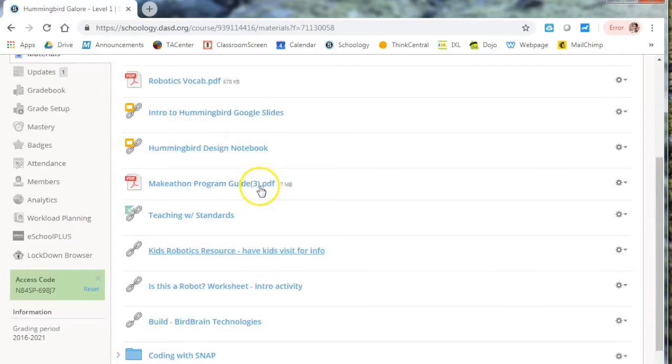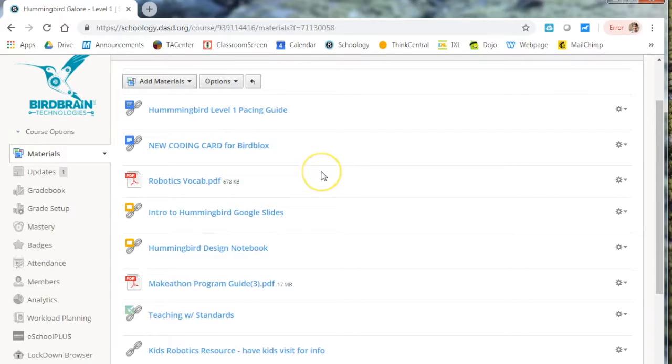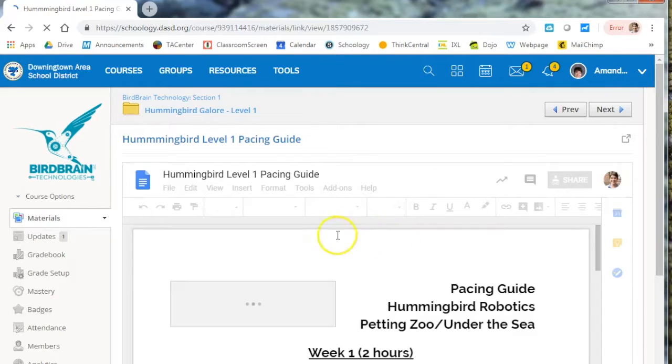Now all of the resources that you see here more pertain to what we're doing with our students, and many of them are the same, but a couple of them have changed. So one thing is I have updated the Level 1 pacing guide, which a lot of my experts do not need, but I'm going to show everyone regardless.